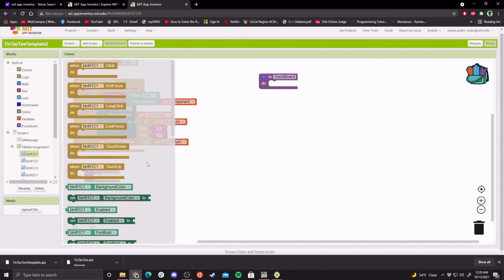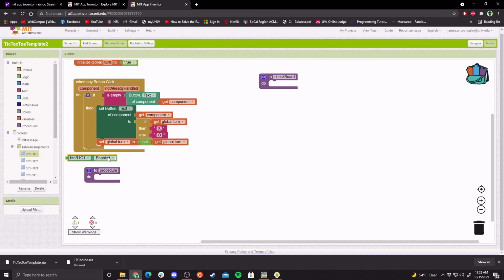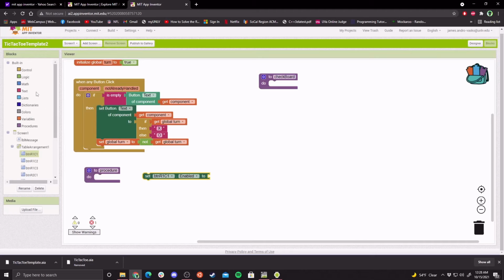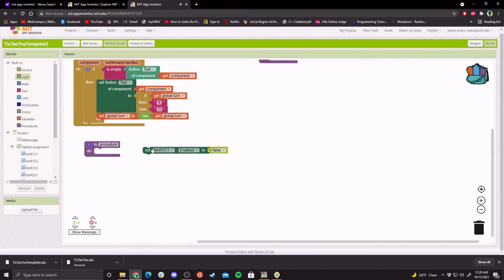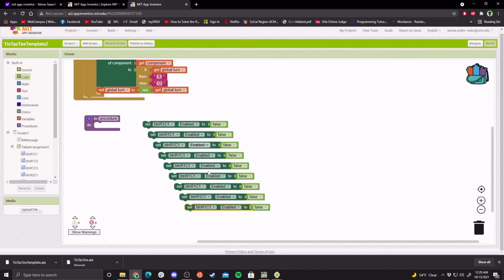So I'm going to click on a button, and then, oops, wrong one. I'm going to set enabled. So set enabled, and then go to my logic, false. I'm going to right click and duplicate this a few times. I think I need 9 in total. It's 4, 5, 6, 7, 8, and 9, and do it for every single button. I'm going to make this easier on myself, just like that.